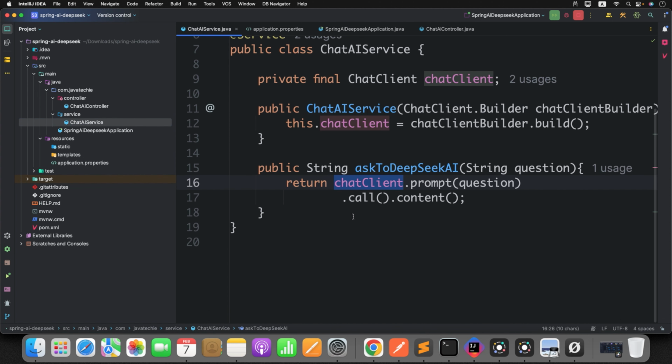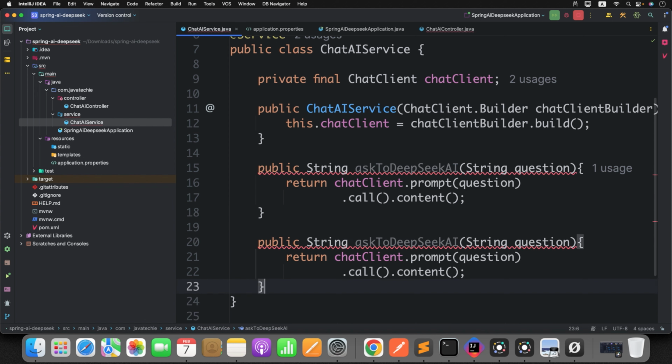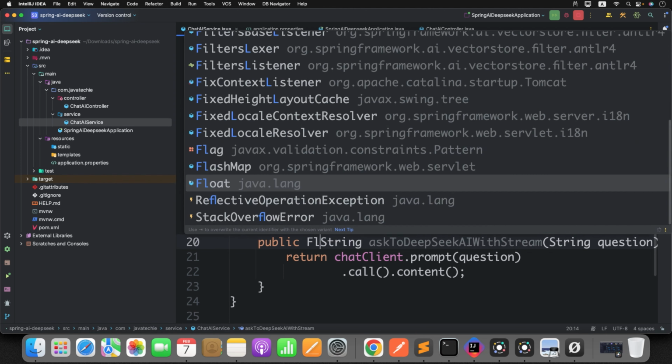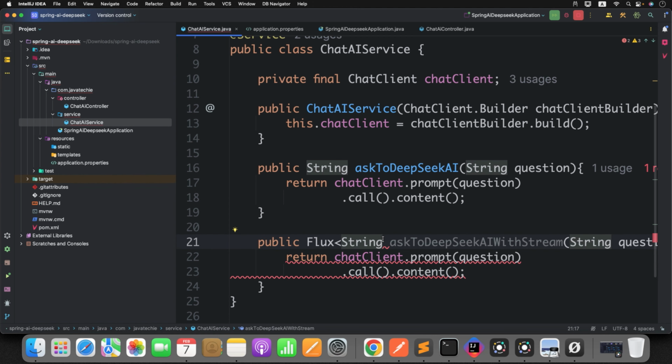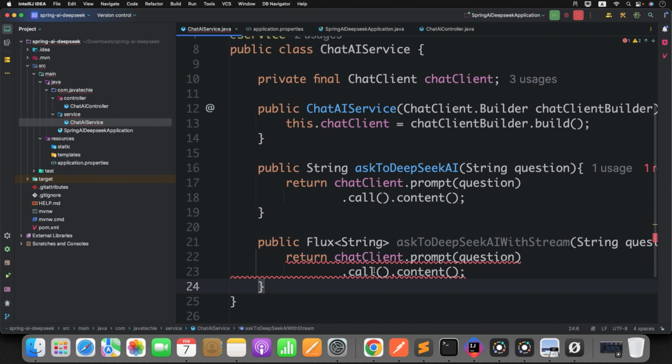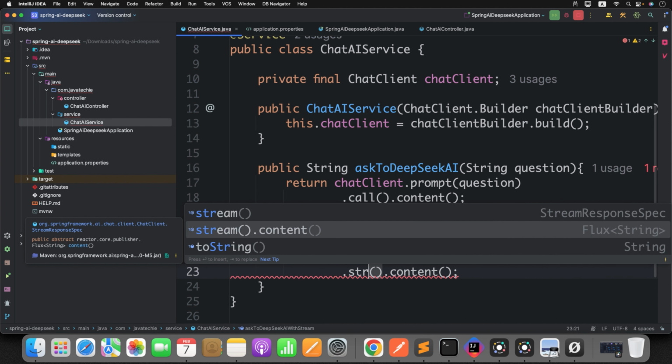So what I want to do, I don't want to wait for the complete response, rather I want to force Spring, hey, give me the chunk of response you are getting immediately from the model. So I'll just copy this. I'll call it askToDeepSeekAI with stream, something like that. Now the return type should be Flux. This is part of reactive programming. Now here you can just make the change. Hey chat client, give me the content in the form of a stream.